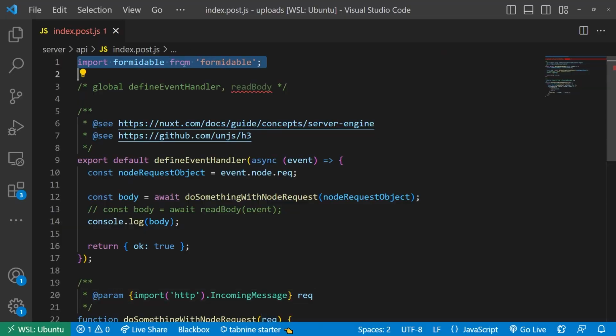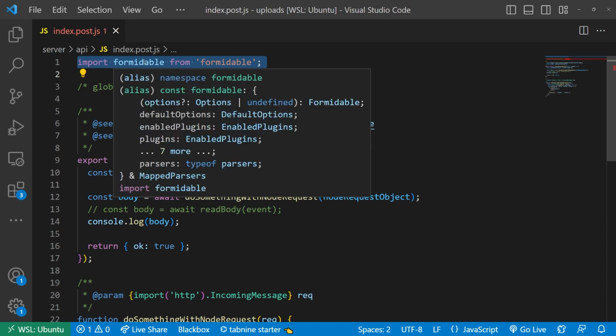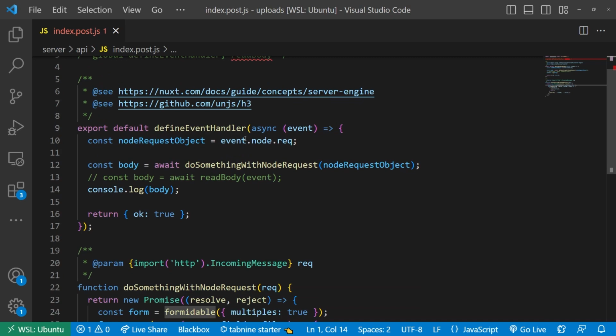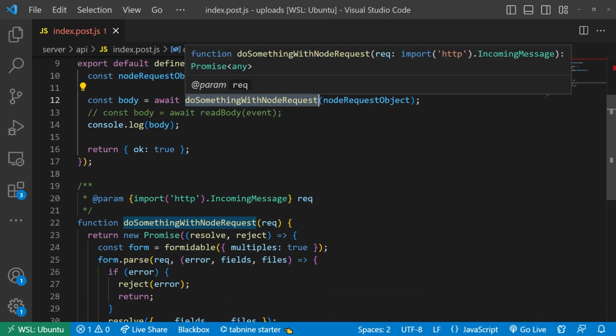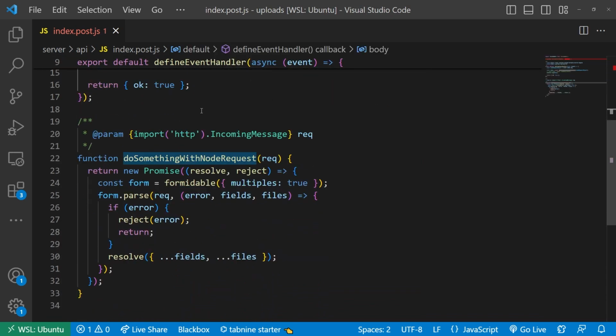So today I'm going to be using this library called Formidable. Now, Formidable works with the node request object, which we happen to have from the Nuxt event here. And so I'm going to just modify this do something with node request to use this Formidable library. So it's still going to return a promise because that is a syntax that I prefer, and Formidable uses callbacks, but we can essentially create this Formidable form object by instantiating the library, and then we can parse the request object.